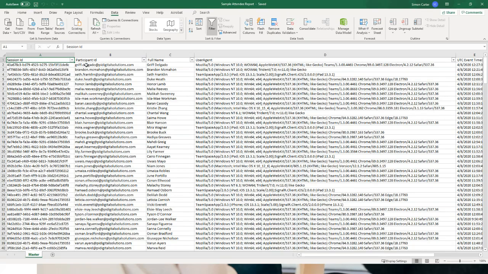Now this comes out in a CSV format. What that means is you can easily open it in Excel, as you can see, but it also means you could easily import it into something like Power BI. With Power BI, you could then combine it with all of your other metrics, your intranet metrics, your email open metrics and things like that, to get a complete picture of employee engagement across lots of different channels.